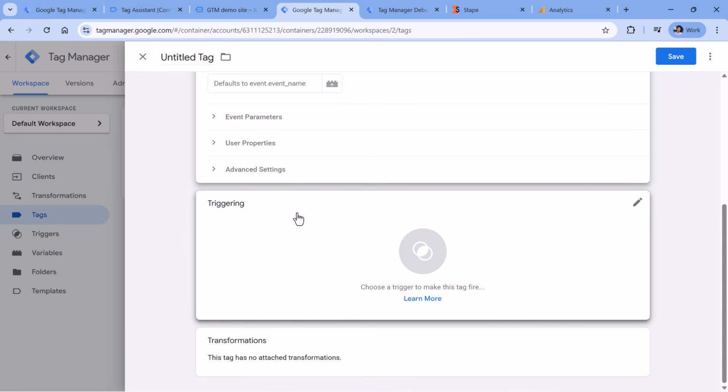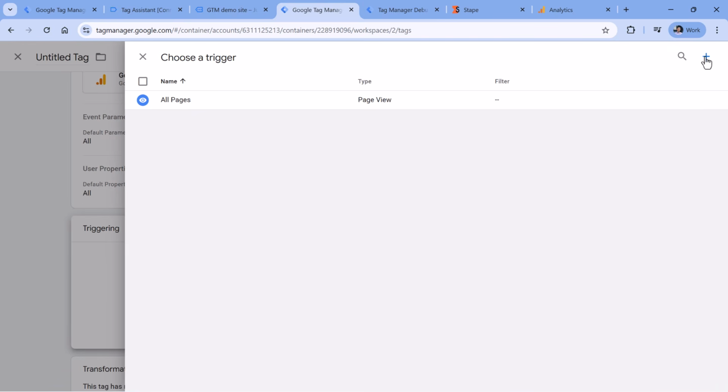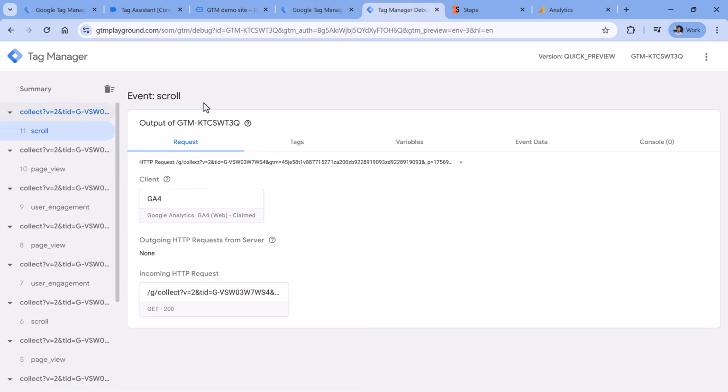And then in the triggering, we have to configure when this tag should fire. Click triggering, and then let's click a new trigger. Don't choose All Pages because this works only with the page view events. But if we look at the preview mode, we have other events too, like scroll, user engagement.